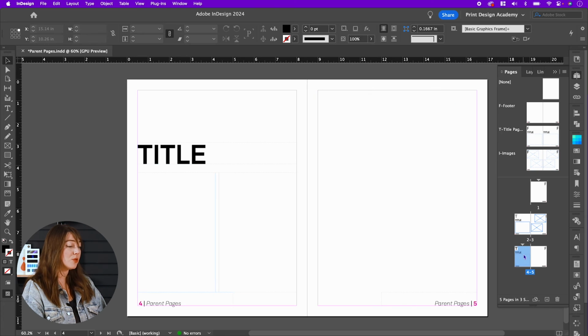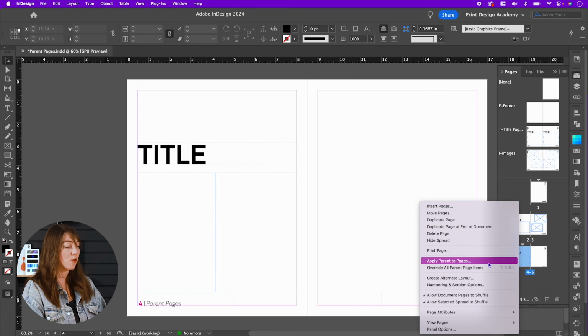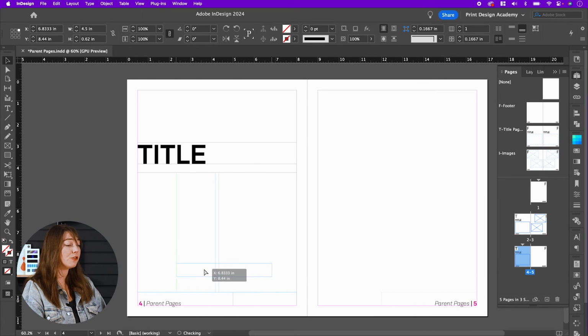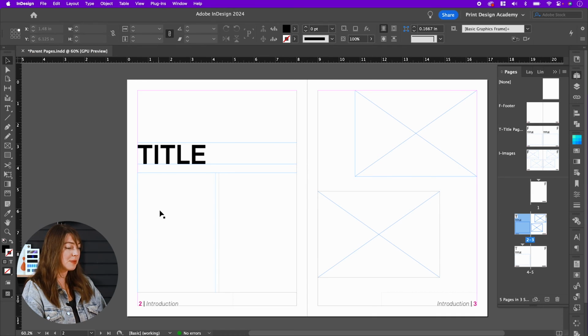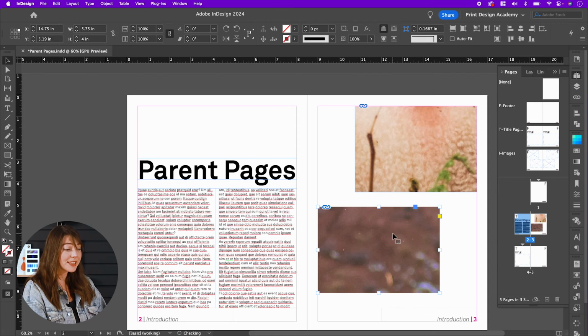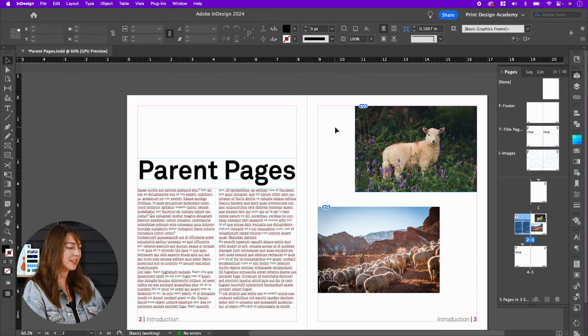So the other way you can do this is to right-click override all parent page items. But with that option, you are also overwriting and releasing your footer. So just be mindful of how you use that one. So you can see how this became a live text box now. So let's fill it with some text. All right, and then let's go ahead and update that title, put parent pages. Now let's go ahead and put some images in there, and there we go. We've got ourselves a little layout.